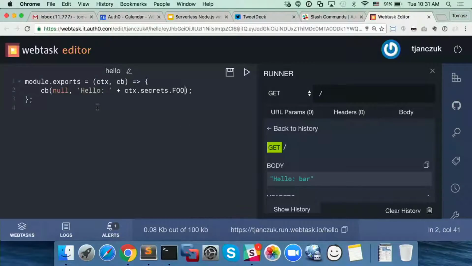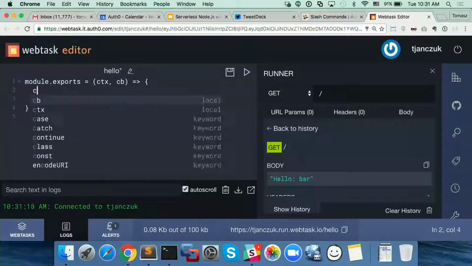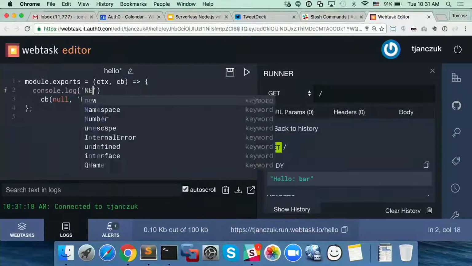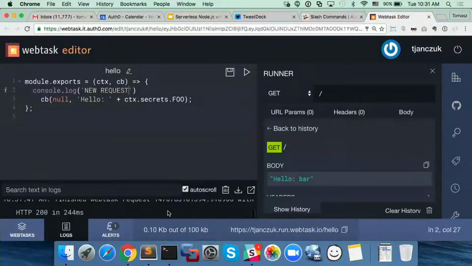One other interesting feature of that CLI is access to real-time logs, which provides some not quite time travel debugging, unless you like scrolling. But nevertheless, it allows you to streamline the console log that we are all used to. New request. So if you run this, you'll notice that the new request showed up here in real-time logs.